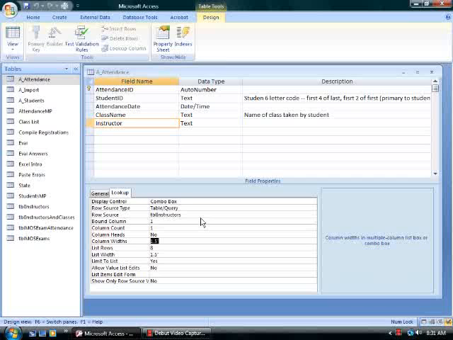The width of the column will be 1.5 inches. The list rows will be 8. I'll see 8 names on the list when I execute the combo box. The list width will be a sum of the column widths, 1.5, and the limit to list property is set to yes. I can only choose an instructor that's on that list. I can't make up an instructor. Bill Gates is not one of my instructors.